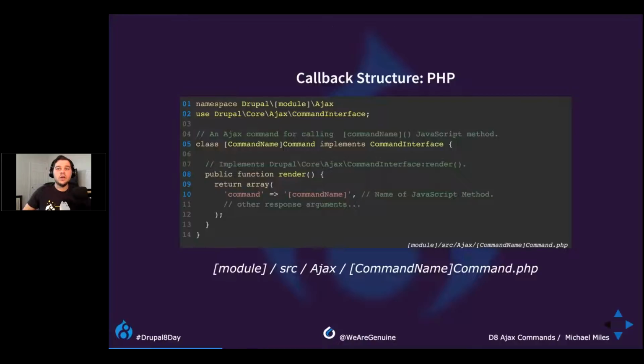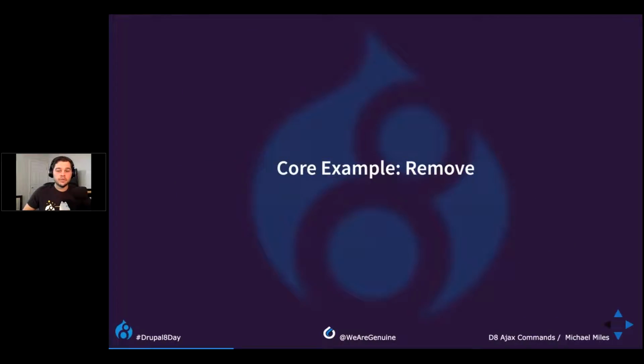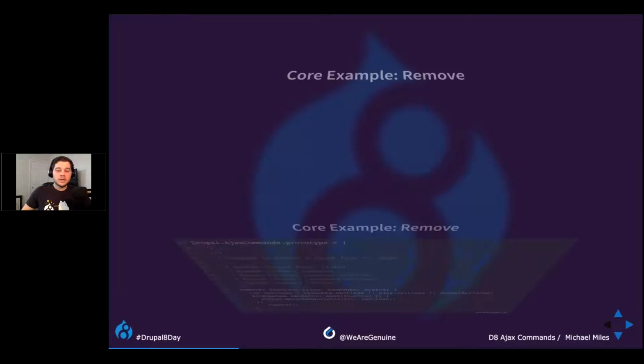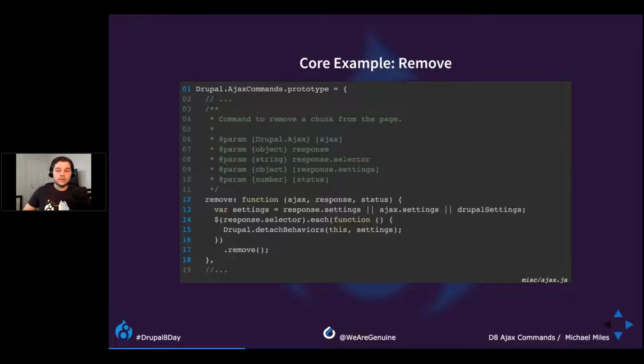We'll take a look at one from Drupal 8 core, the remove command, one that's used very often. Now, since the remove command is provided by Drupal 8 core, it will be found in the same file, that ajax.js file in the misc directory, as the actual JavaScript object itself. So this is a snippet of code from the ajax.js. And on line 1 in this file, that global object of Drupal.AjaxCommands.prototype is defined.